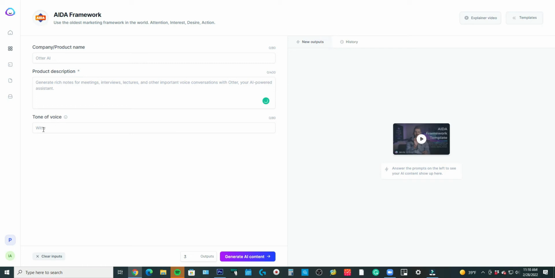So I typically pick witty or I'll pick funny. And I'm going to show you an example here. I don't have a product in mind, so I just picked up these supplements on my office desk here. And so we're going to go ahead and create the AIDA framework for this ginger root supplement that I have on my office desk right now.